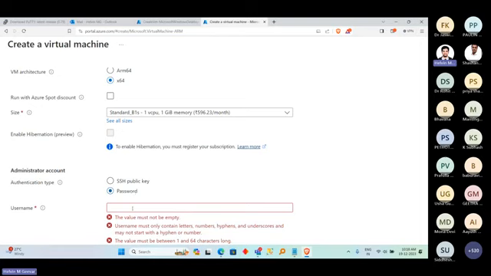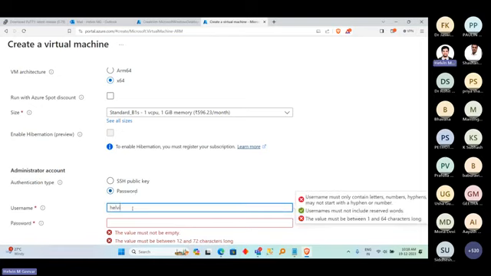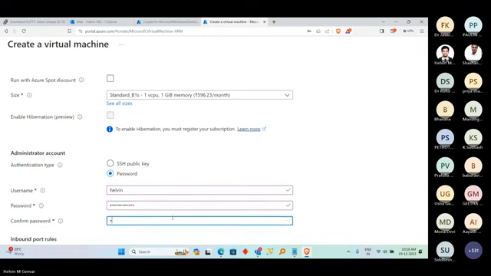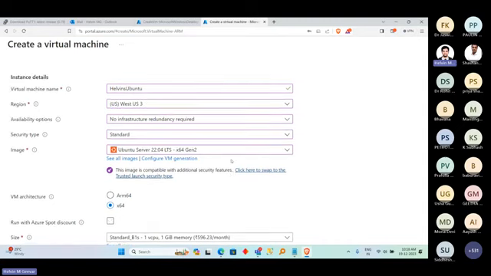So we can give a username and you can give a password. So what is this username and password? This is the admin login credentials of your Ubuntu virtual machine. There is nothing new here. Everything is the same as yesterday. The only thing, we're changing the image here.